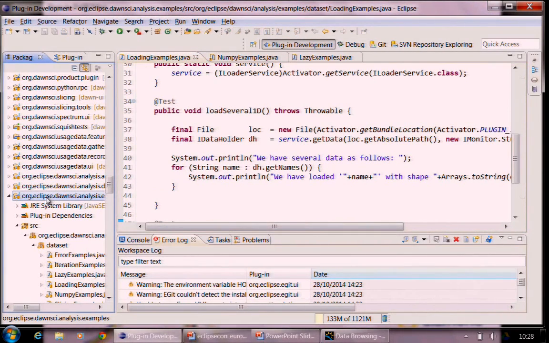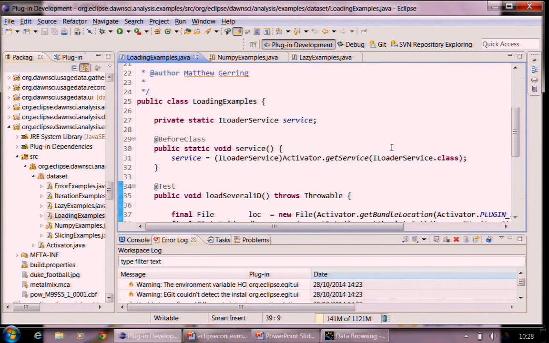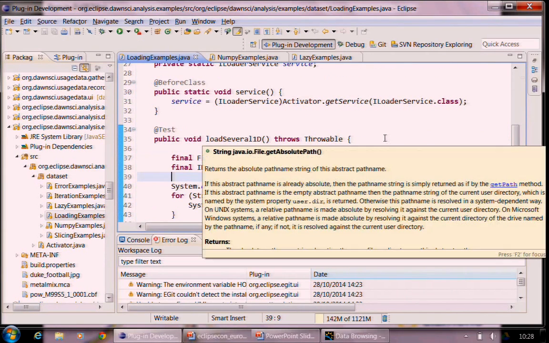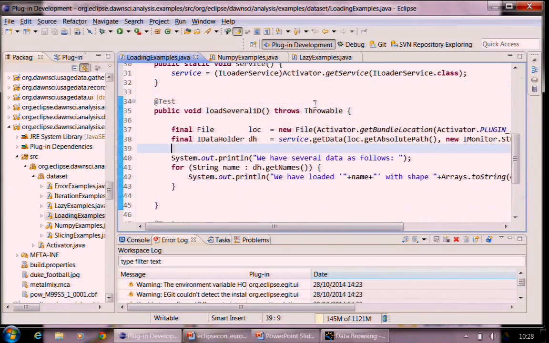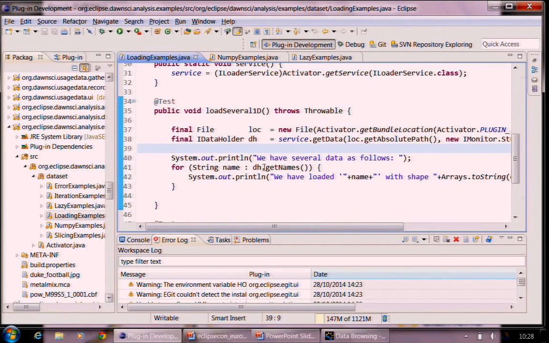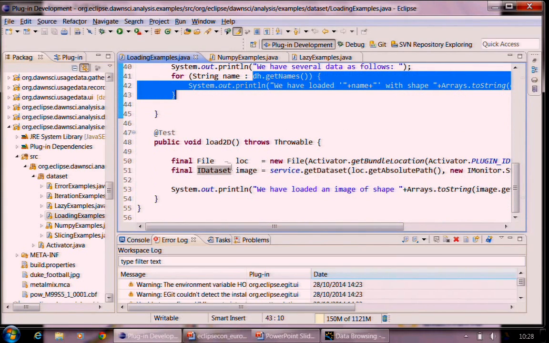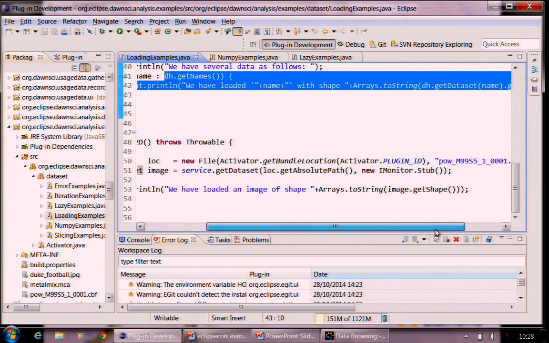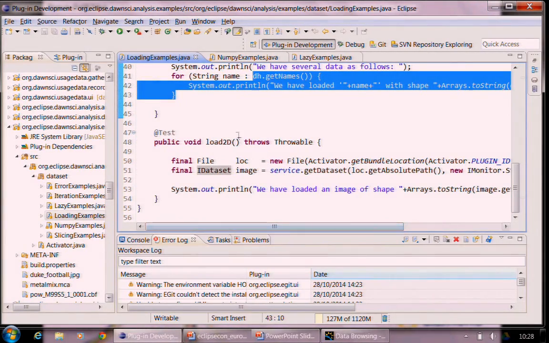Inside the DAWNSci Eclipse project, you've got two example plugins. There's a numerical one and a plotting one at the moment. Hopefully we'll do a slicing one and various other examples over time. One of the examples is just loading stuff. You get your service out of OSGi, and then you ask it to load a file, and then what I'm doing here is just printing out the different data sets that we got from that file, and here I'm printing out an image data set, and that's actually the same powder diffraction file we looked at earlier.